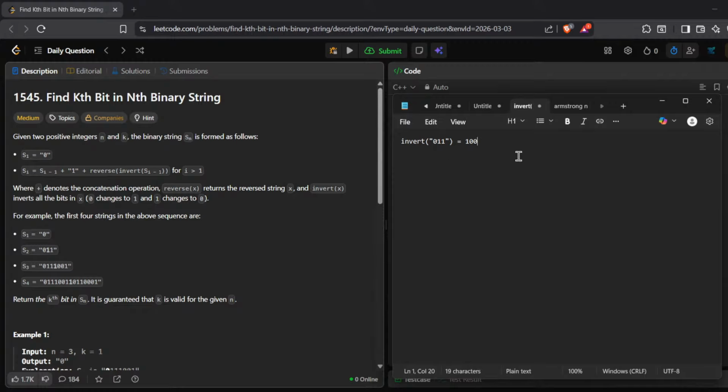The next operation is reversing. Reverse means we read the string backwards, so the first character becomes the last and the last becomes the first. Let us take 100 here. If we reverse it, this will be the string.